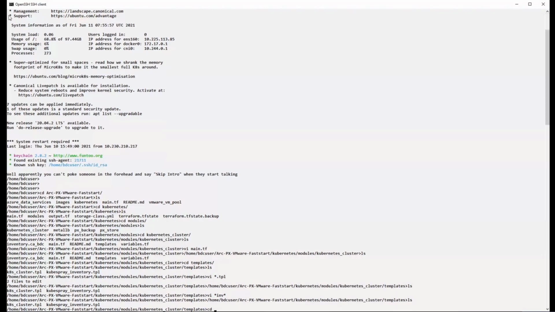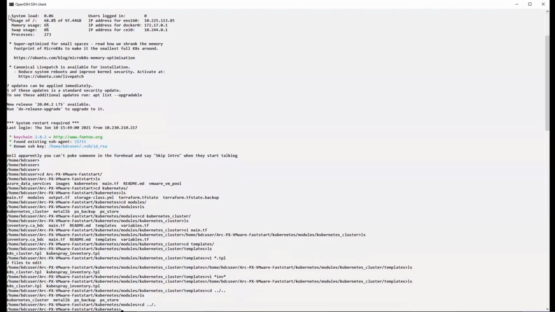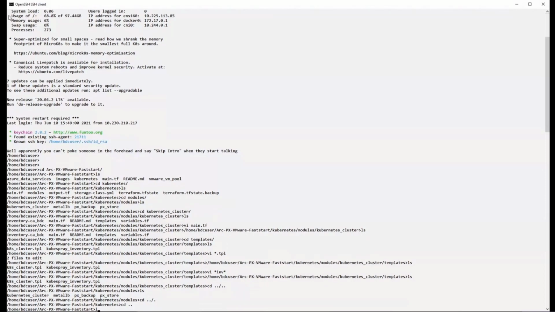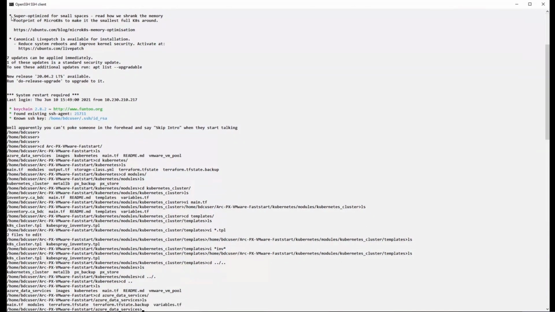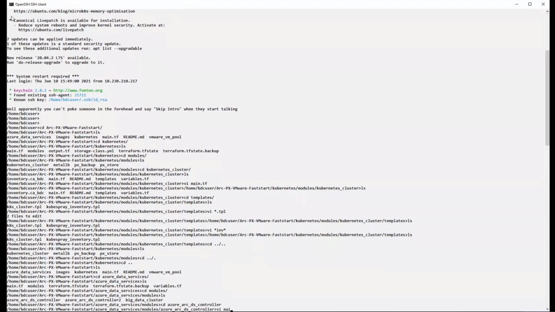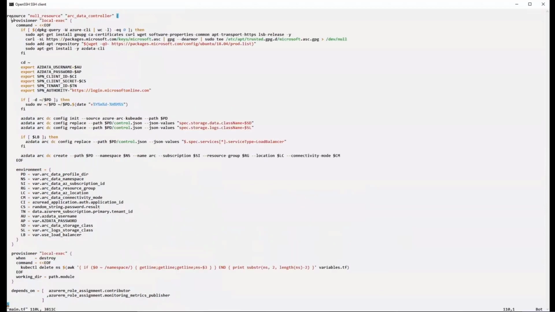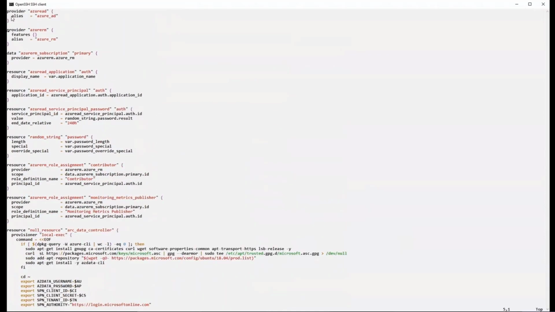So let's look at some, in the time I've got left, okay, let's look at something that's Azure related. Okay, modules. Let's look at the controller. Okay, so this has got, hang on. So this has got some stuff in for Azure.